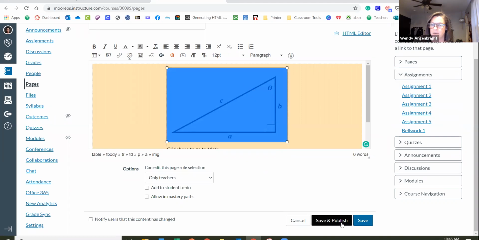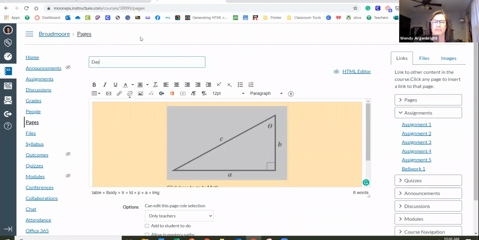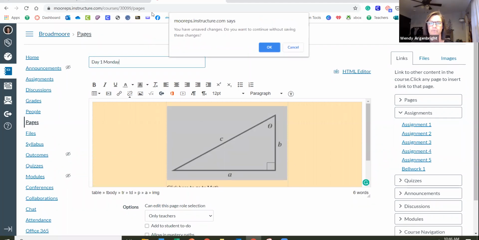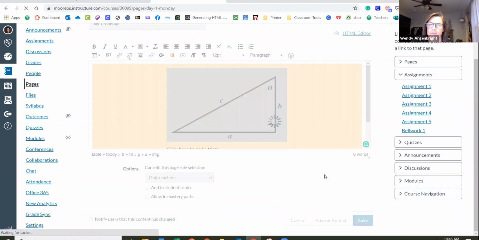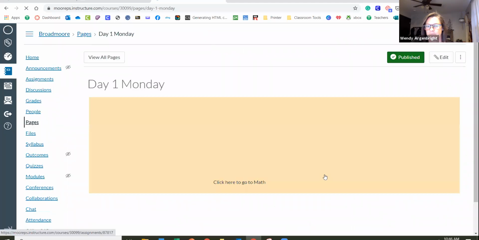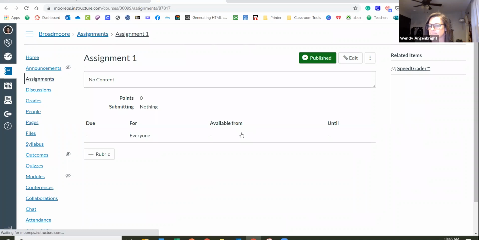So I'm going to go to Save and Publish so that you can see what that looks like for the student. Oh, it's telling me that I must enter a title. So I'm going to put day 1. All right, so this is what the students are going to see. They're not going to see any of those borders for the table. It just looks like a clean website with a picture. So they're going to click on this picture, and it's going to take them directly to the assignment for the day. Did everybody see that?